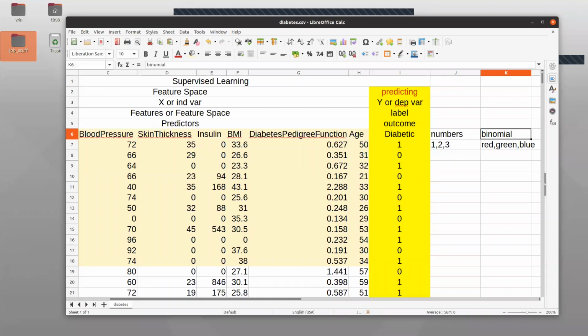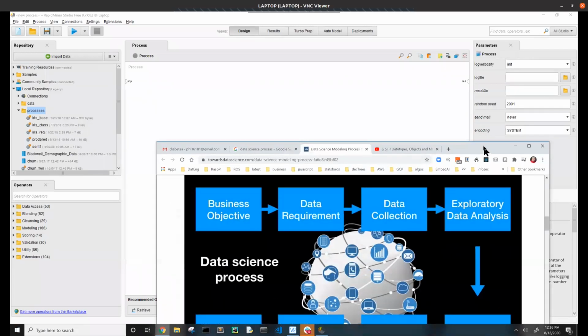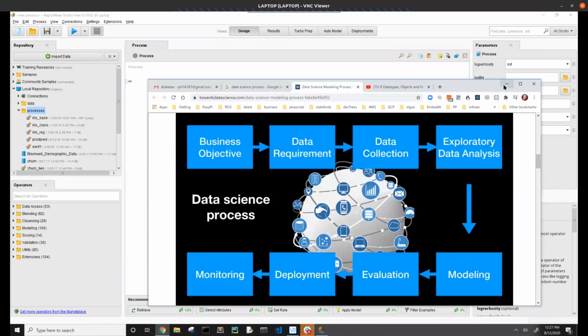Let me find RapidMiner. Okay, somebody stick in the chat whether or not you can see that okay. Is that everybody cool? Okay, fantastic. All right, we're done with this for now, so I can minimize this.